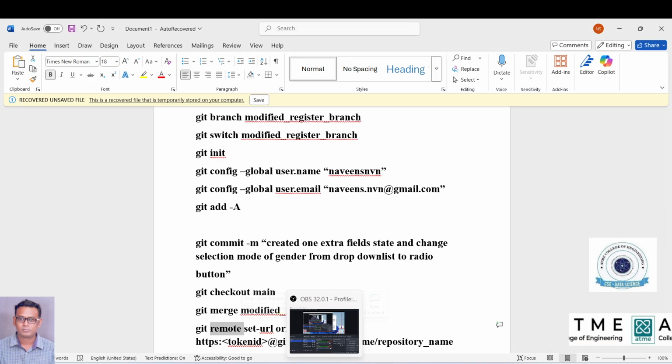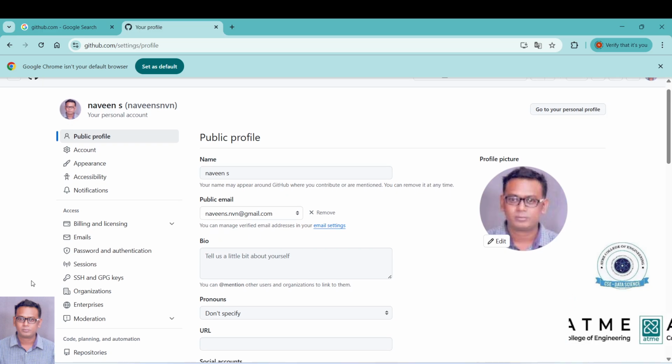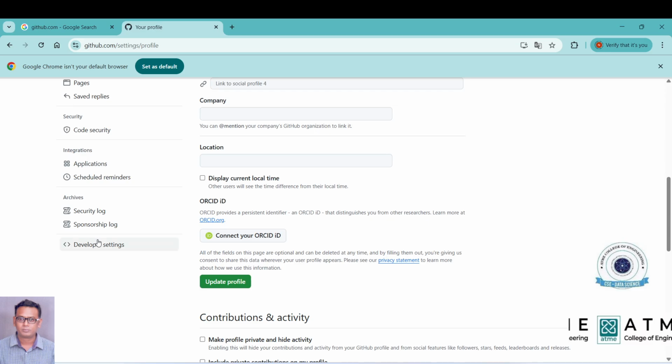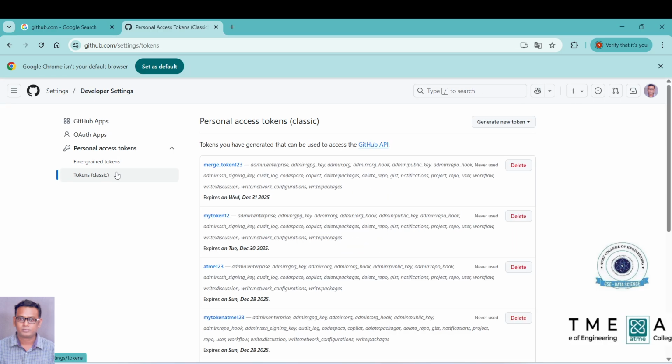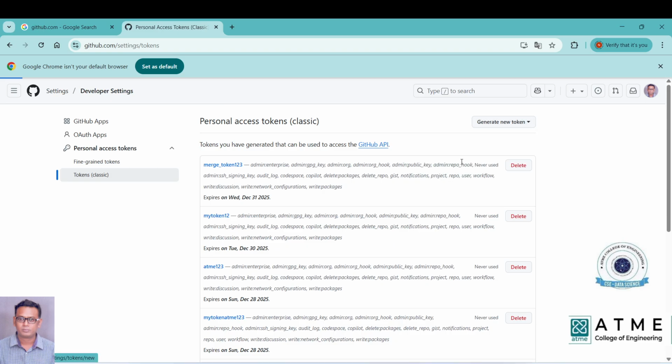Next, go to GitHub. I have shown previously how to generate a token. Go to settings, then go to developer settings. Here it is. You click on this. Select the second option. Here, click on generate new token. Select the second option.